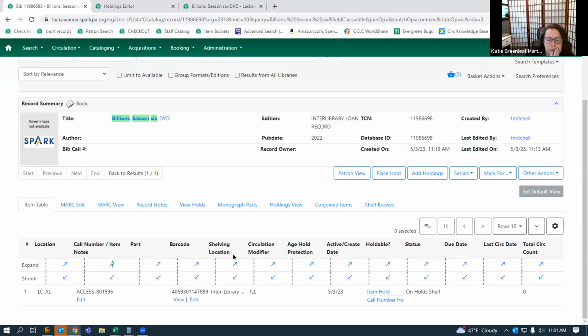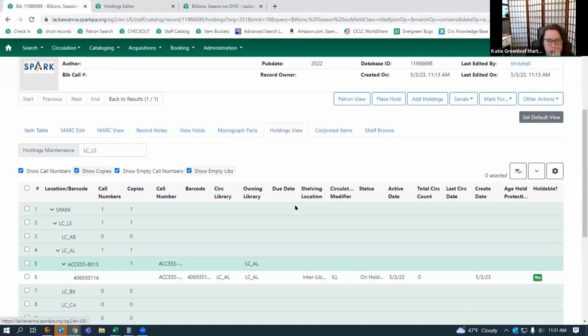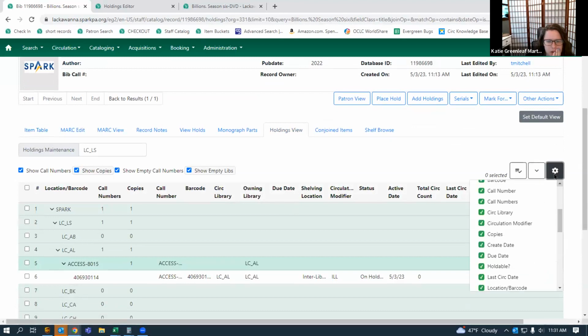So, okay, if you go to holdings view, then do the little gear wheel on the right. Then there's one called Notes.